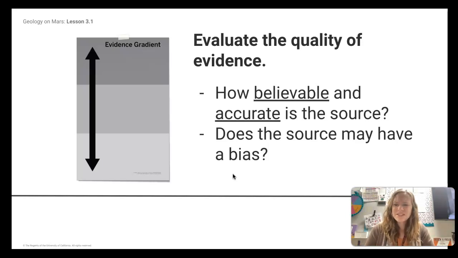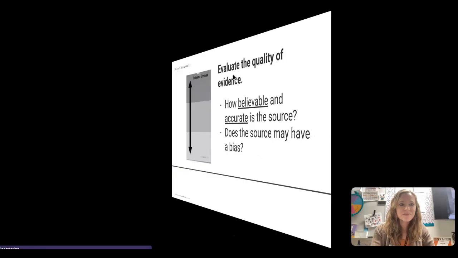And does the source have bias? So if the source has a lot of bias, it might not be a quality piece of evidence. So if it says things like I think, or it might, or my opinion, those are going to have bias, and that won't make the evidence high quality, because that's somebody's opinion and it's not based in fact. So if a source has a lot of bias, it's going to be down at the bottom. But if it's really accurate and believable and based in research and fact, then it's going to go towards the top because it's going to be a high quality piece of evidence.